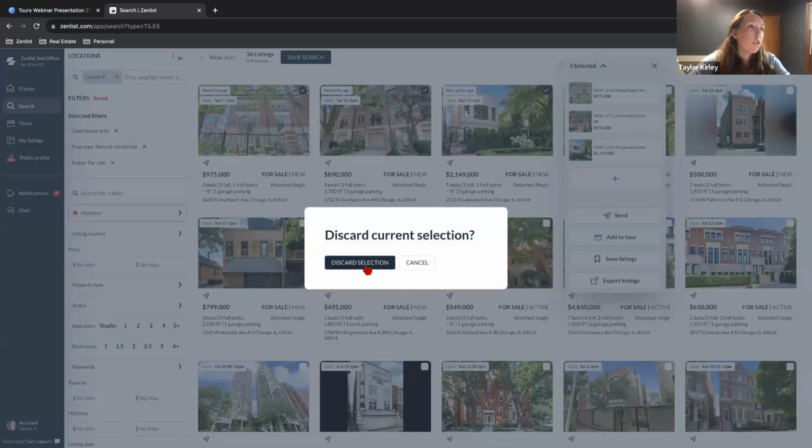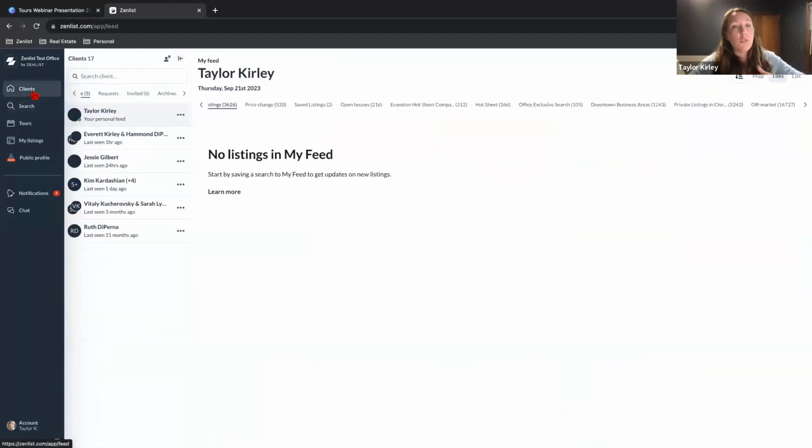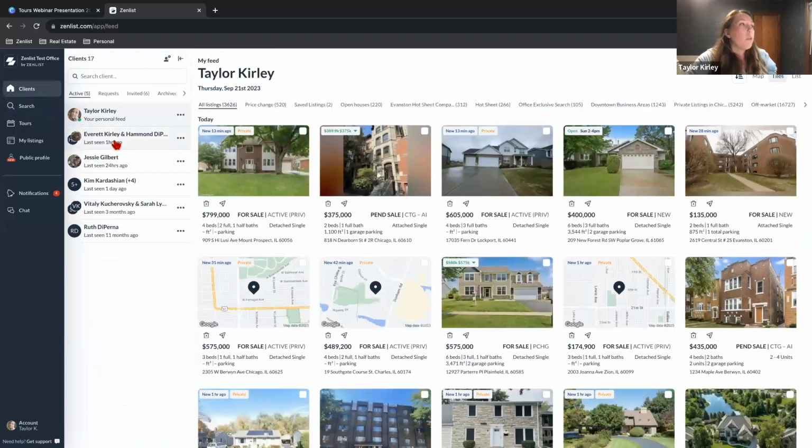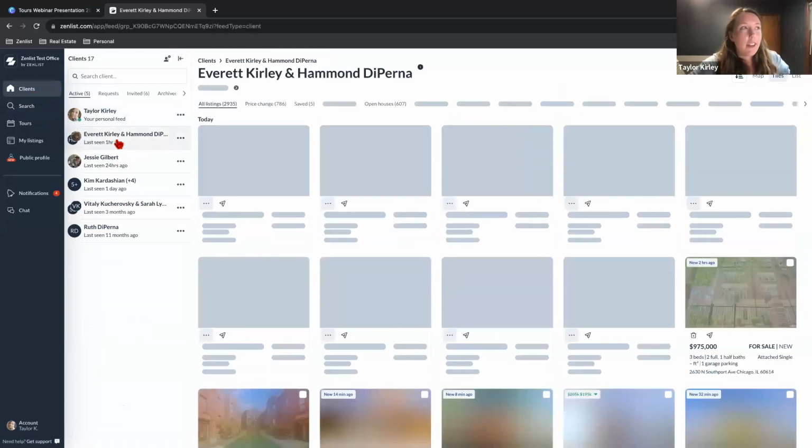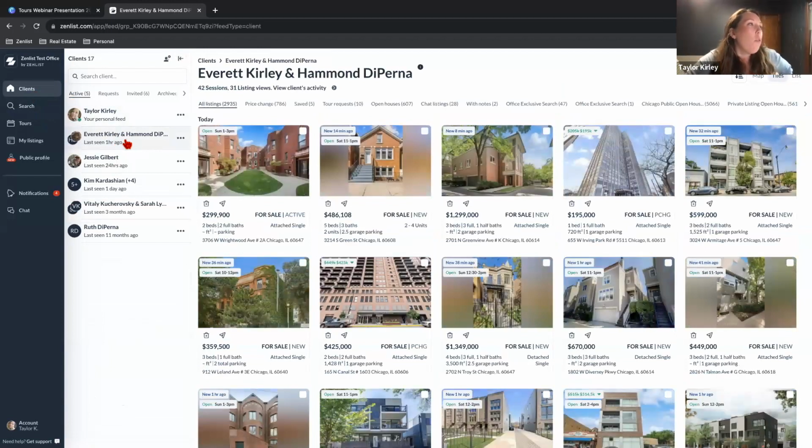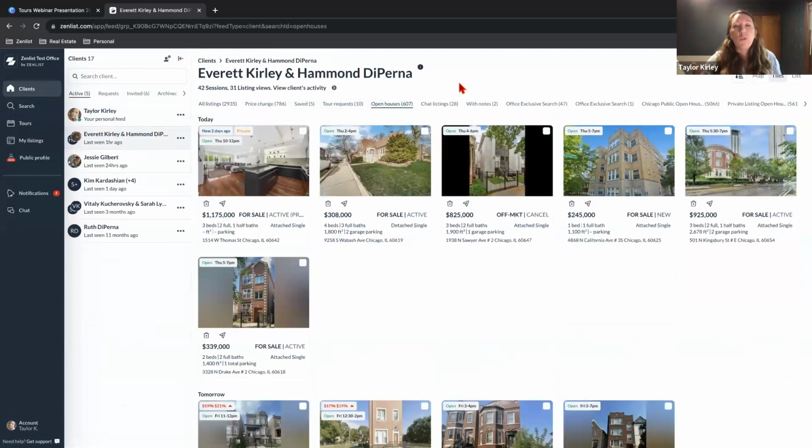The trick you have up your sleeve though, is that if you've saved a search for a client, when we are viewing their client feed, and I'll use my clients Everett and Hammond as an example here, the default is to look at any listings that they've been sent. But in your folder bar, you have an open houses section right here. What this is doing is it's looking through any listing your client has been sent based on those saved searches on their account. And when those listings get tagged with an upcoming open house, it's going to appear in this section as well.